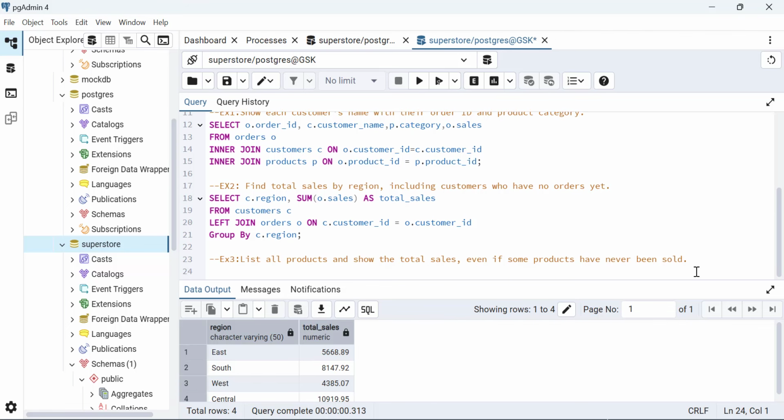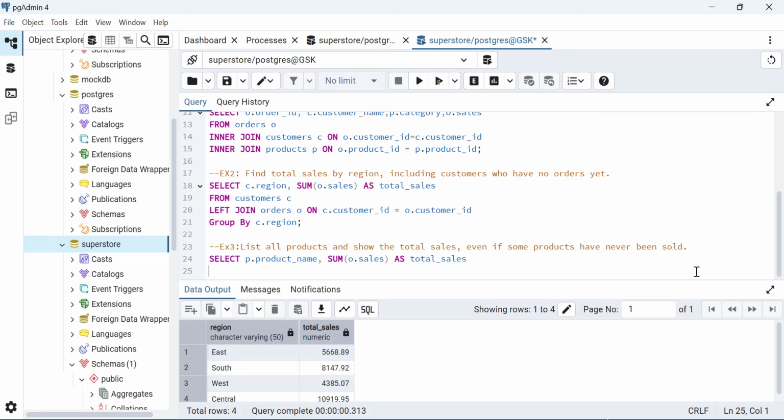Now I'll select from the product table. I'll bring out the product underscore name, comma. Now I will sum. How am I summing this time around? I want to sum the sales from the orders table. I'll give it an alias of total underscore sales. Now I'll hit enter.